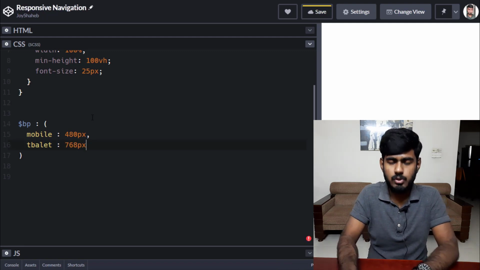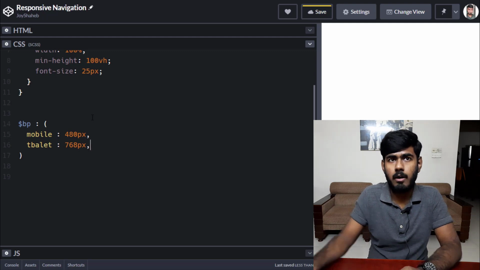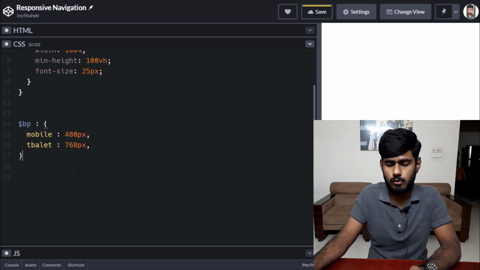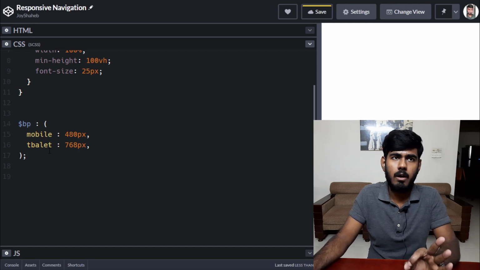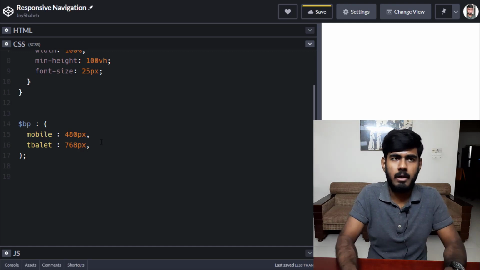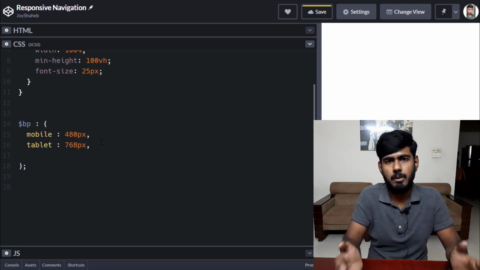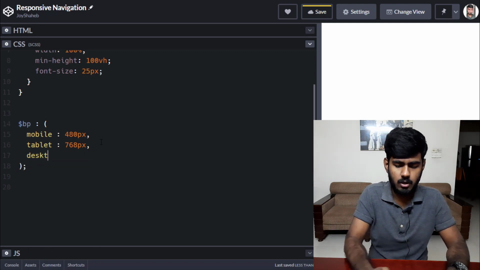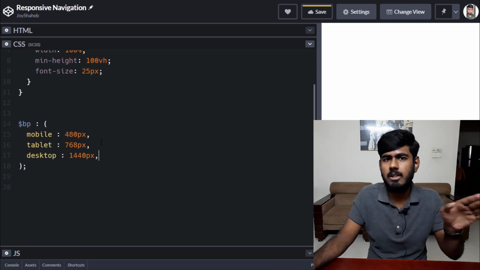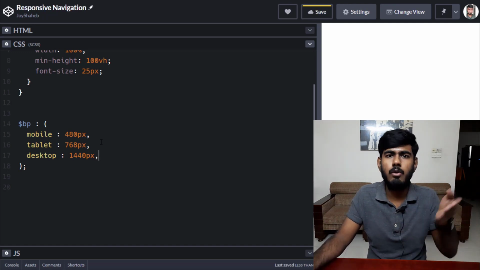Don't use semicolons, use a comma, otherwise it's not gonna work. You use semicolons elsewhere but not here. We need a comma. I wrote the tablet wrong, my apologies. TABLET, tablet. Now the desktop version is optional, but for this tutorial I'm including it over here. So write desktop, 1440 pixels. This is completely optional. It's up to you. You can keep it or you can delete it.